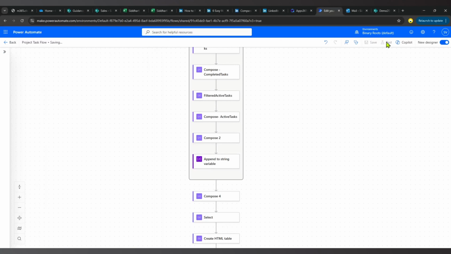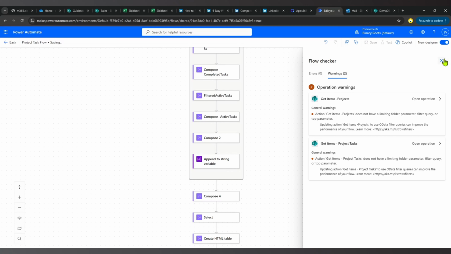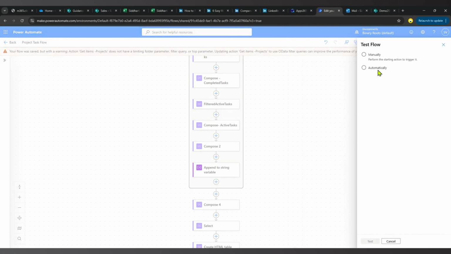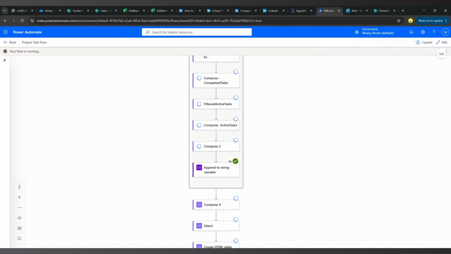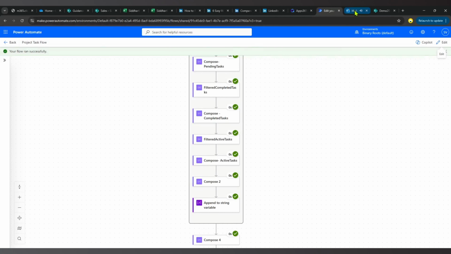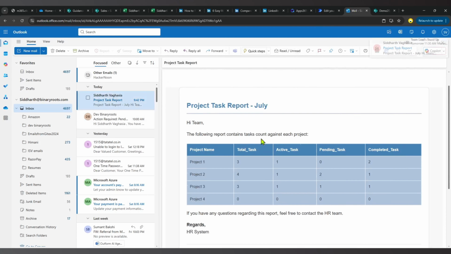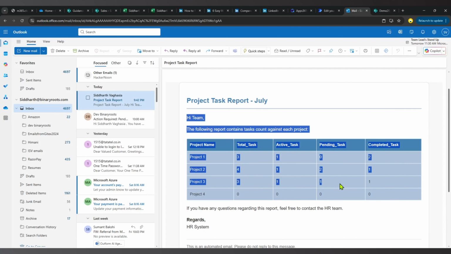Let us do a quick run. I also wanted to show you the output. So here, if you see, we got the email in HTML format, based on the screenshot which we have seen previously.